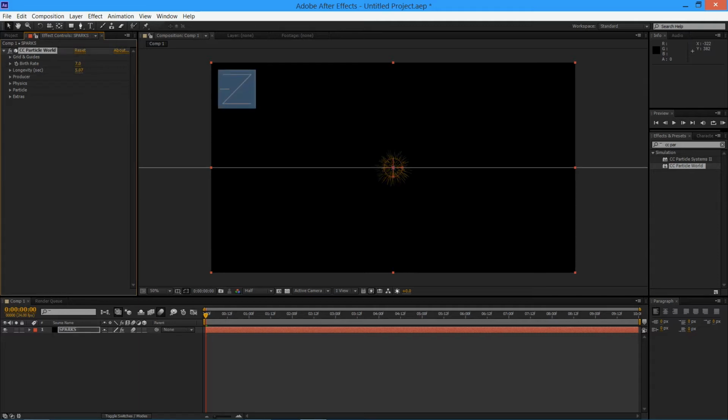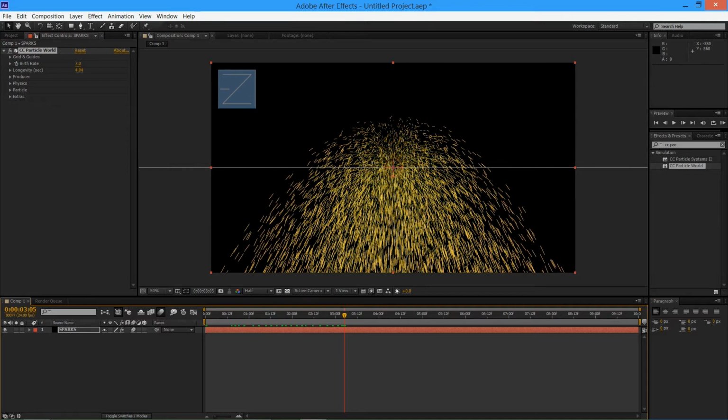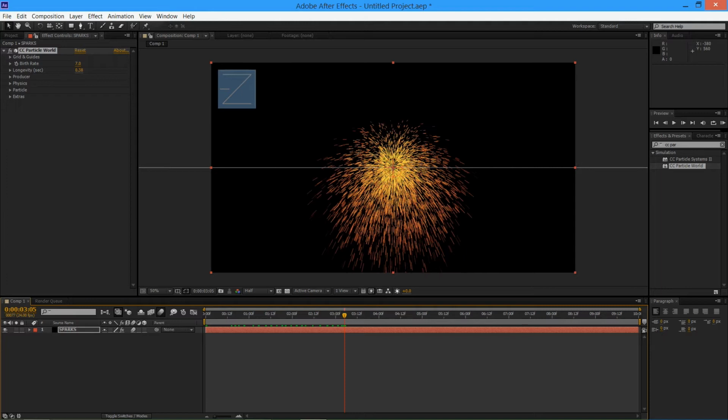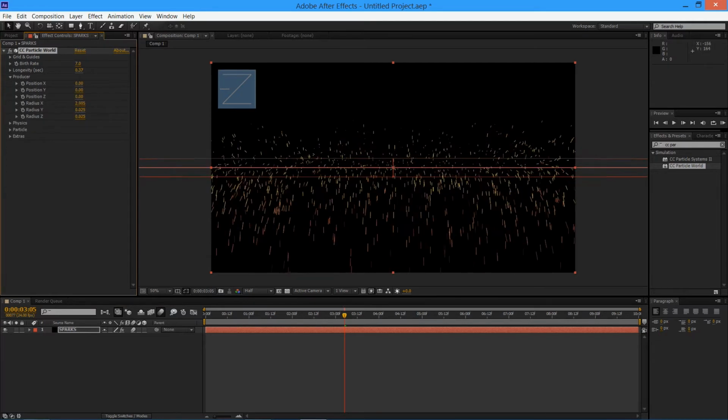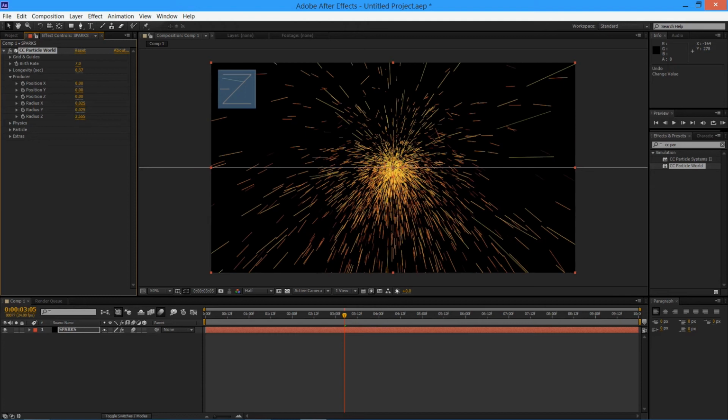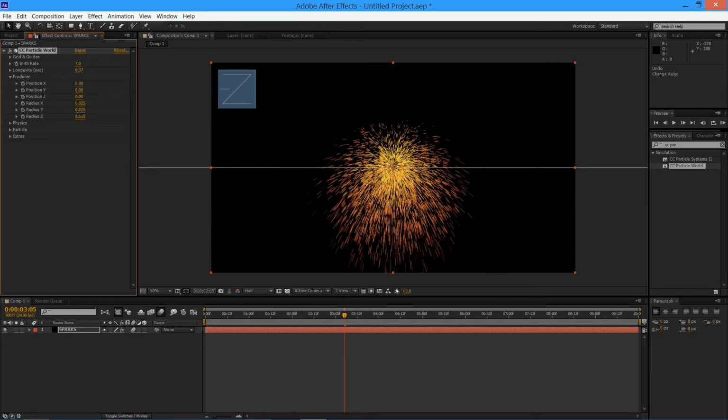Longevity, you can change that. That is basically how long the particle stays up. As you can see, this is a low longevity, and then this has a high longevity. So longevity is how long the particle will last on screen. Next up, we need to go to the producer, and we can change a few things here. We can change the radius X and the radius Y. If you want to do that, you can, but I will not be doing that for this tutorial.